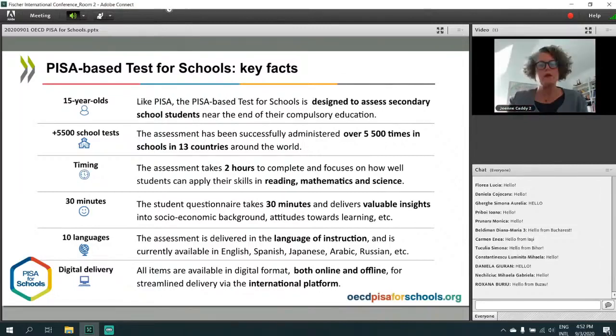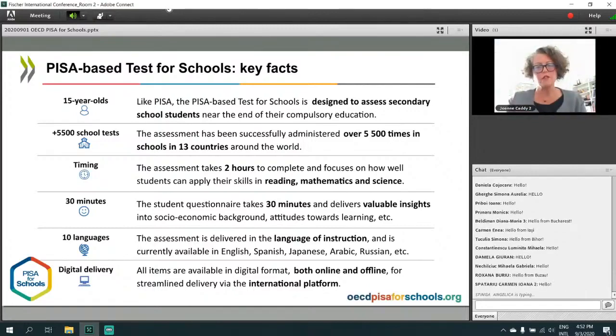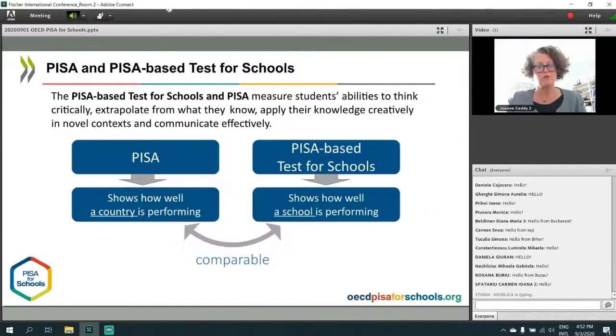But if we were to be able to one day offer the PISA for Schools test in Romania, first we would have to make sure that all of the items, the questions, are translated into Romanian, if that's the main language of instruction of the children. And finally, it's a digital assessment. We do it either online or offline. And this is very important both to lower the costs and increase access. So there you are, a couple of key facts about the PISA-based test for schools.